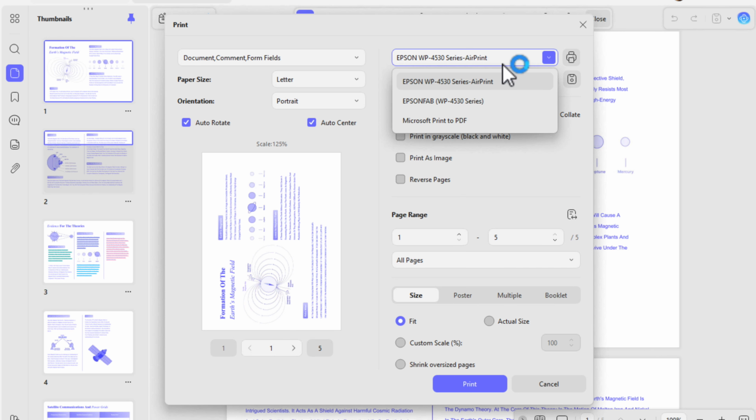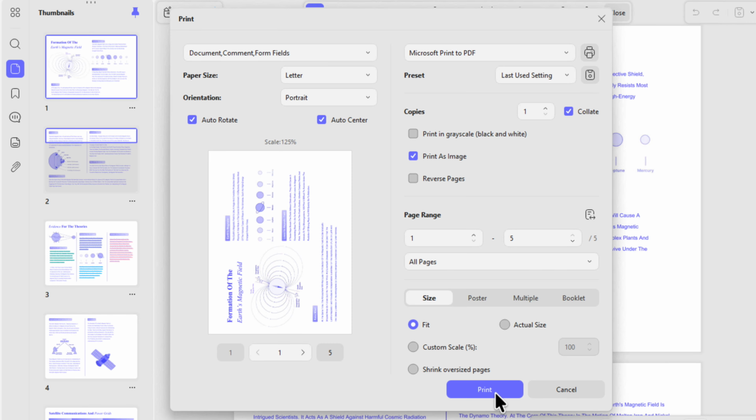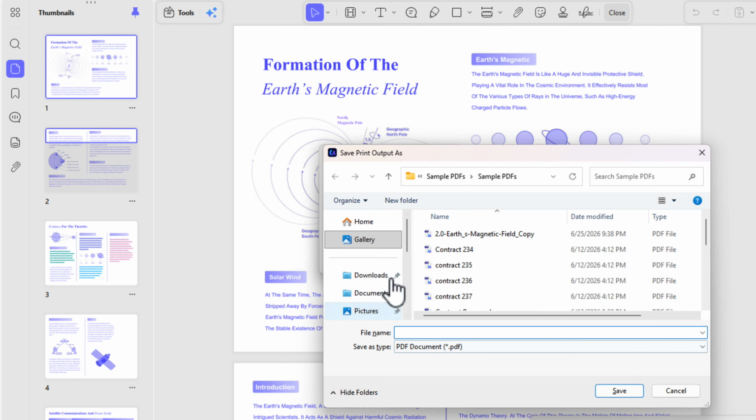On the print window, choose the Microsoft Print to PDF option and check the Print as Image option. Next, you'll need to adjust the paper size, the orientation, and the page range that you'd like to print. Once done, press the Print button and choose the location for the PDF image.